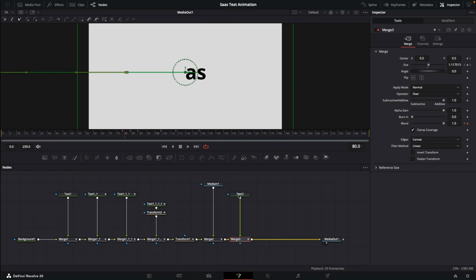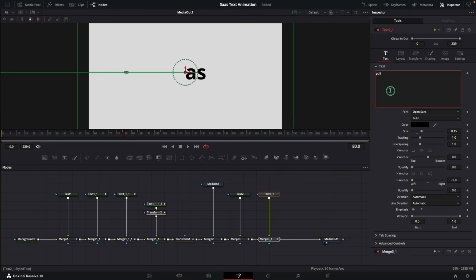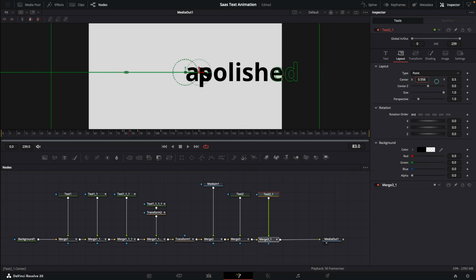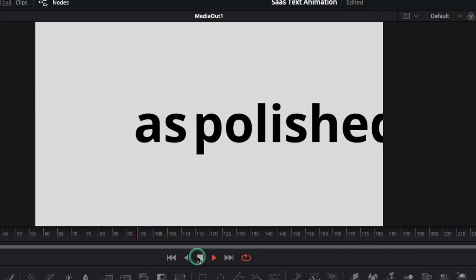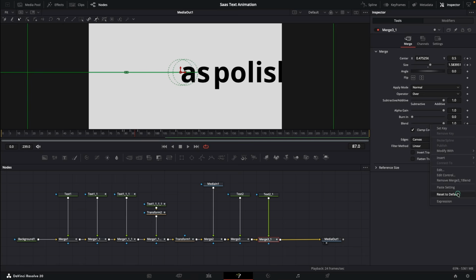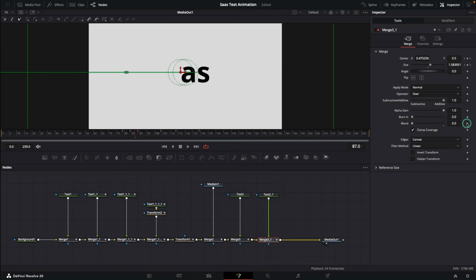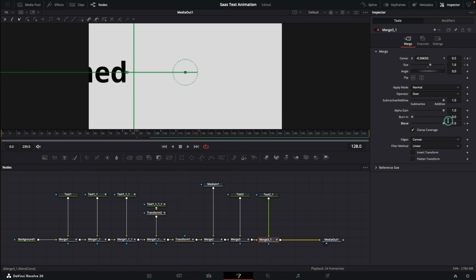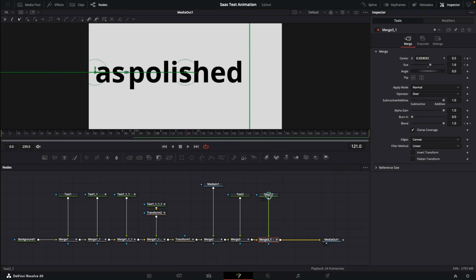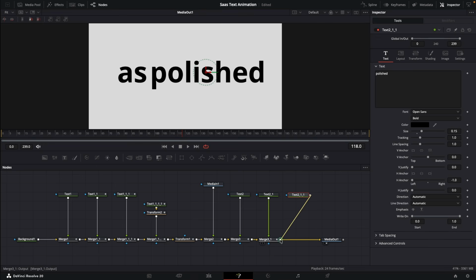Now I'll copy and paste this text and merge it in, replace the text, and position it properly. To make it appear at the right moment, reset the blend, go to the frame where it should appear, set blend to 0 and keyframe it. 1 frame forward and reset blend to 1. And if it is visible at the end of the animation, hide it with the blend. Next, I will copy this text node again and merge it in.